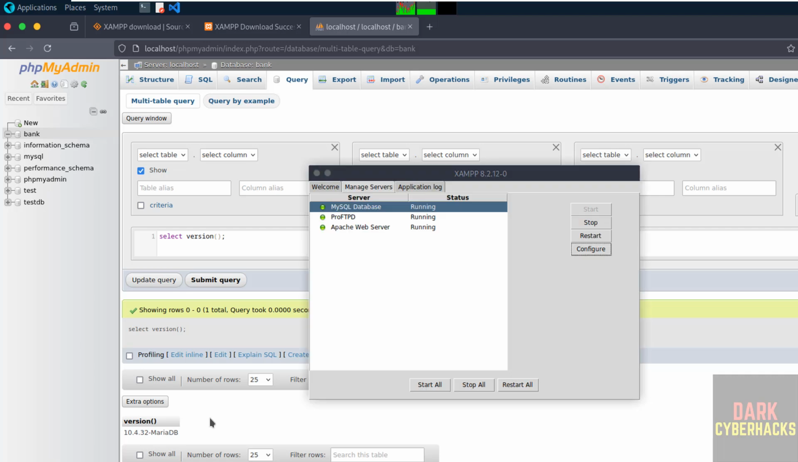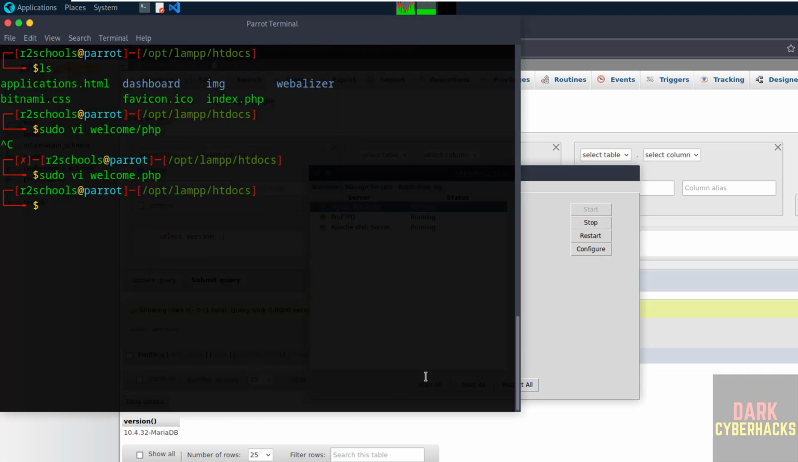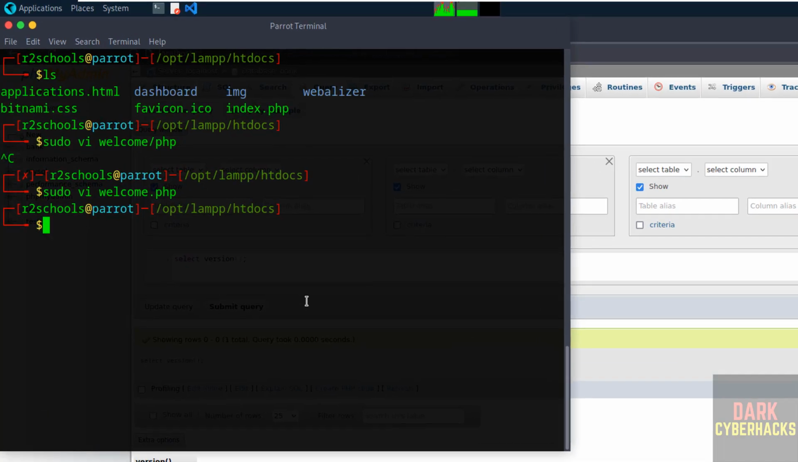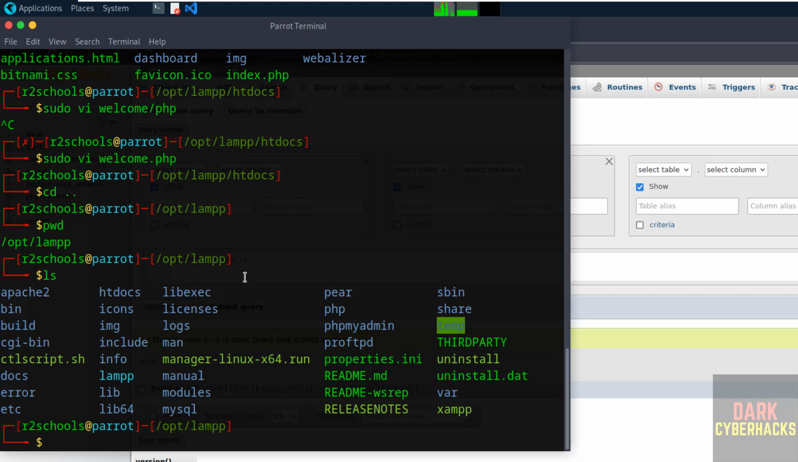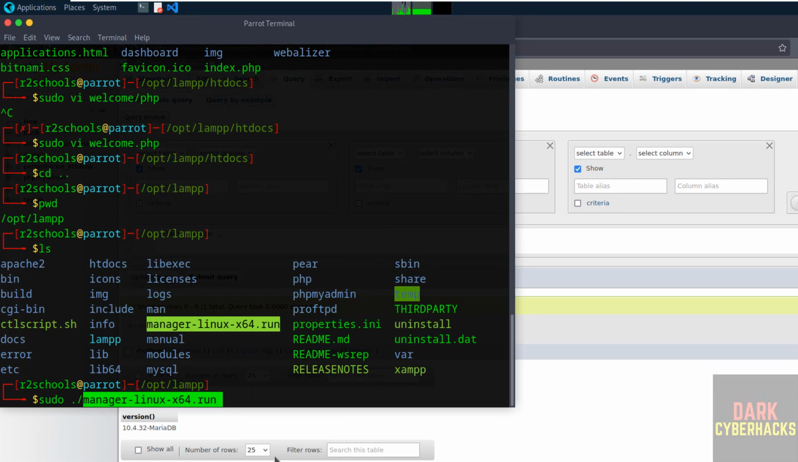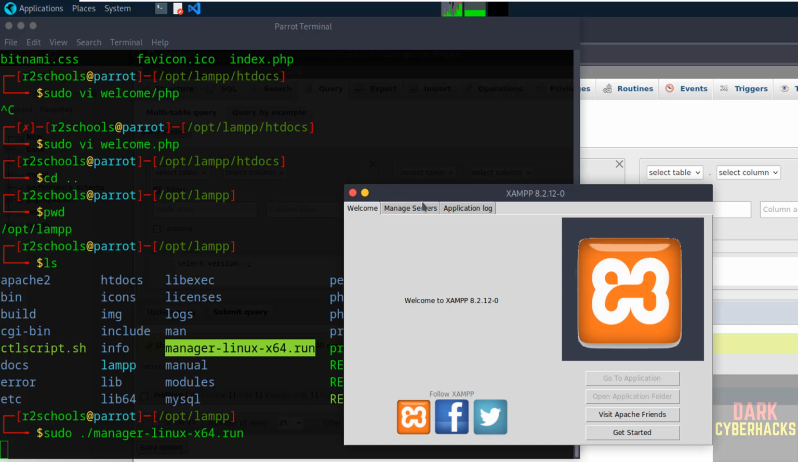Okay. The last option that I am going to show you is, suppose if you close this one and you want to know how to open it. See, you can open by going to lampp directory, pwd, I am in /opt/lampp, ls. See, if you close that one, you can run this file. So sudo ./manager, it is not working. So copy this one, paste it, hit enter. See, we got the XAMPP control panel.